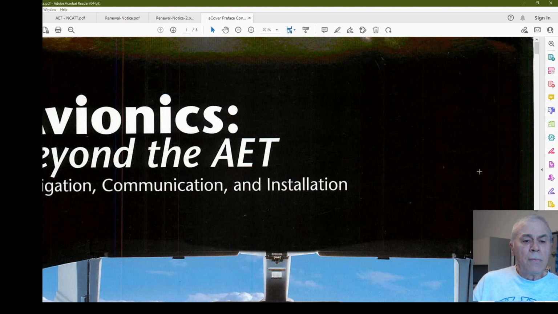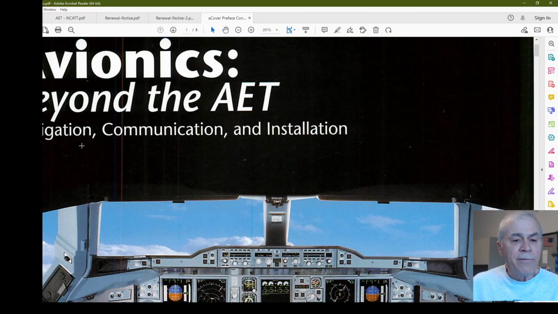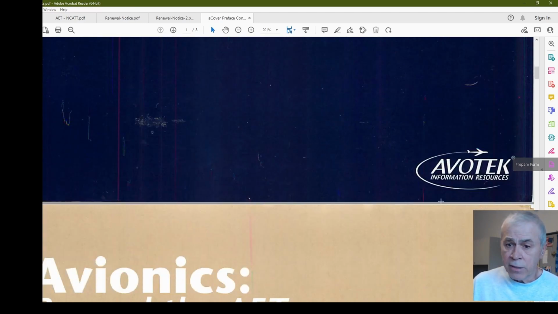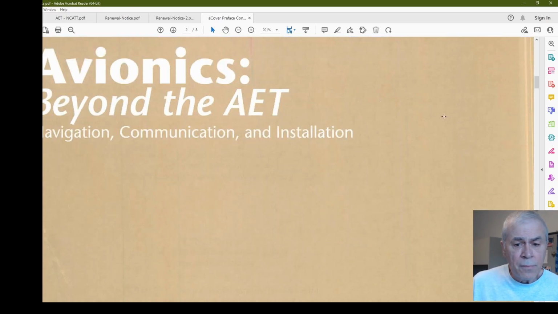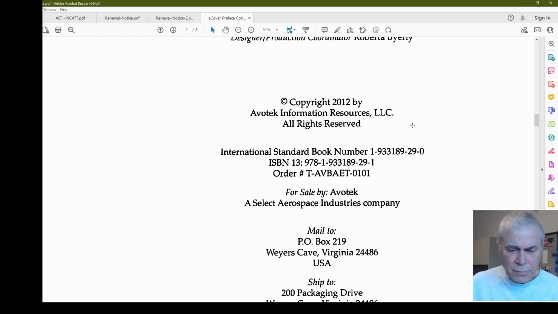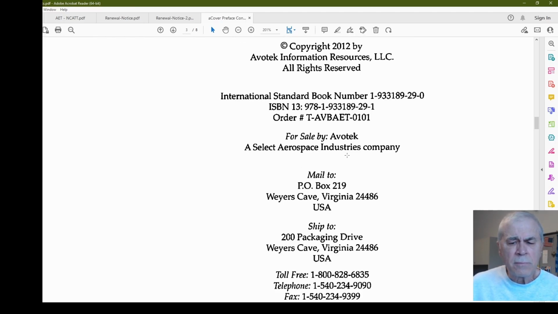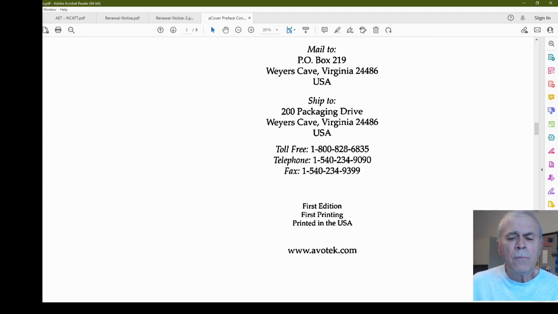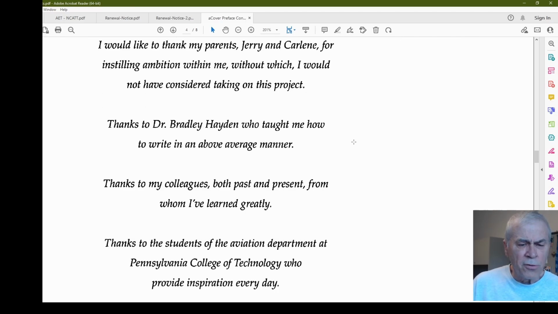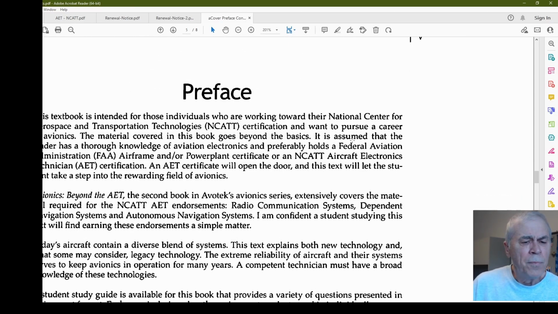All right, I'm going to use this as beyond the AET. Navigation, communication, and installation. So it's already going to cover some of our endorsements. By Tom Inman, you can get this at Avatech, Wires Cove, Virginia. Most of us that have looked at this are pretty big fans of the book, so this is what we're going to be going over.